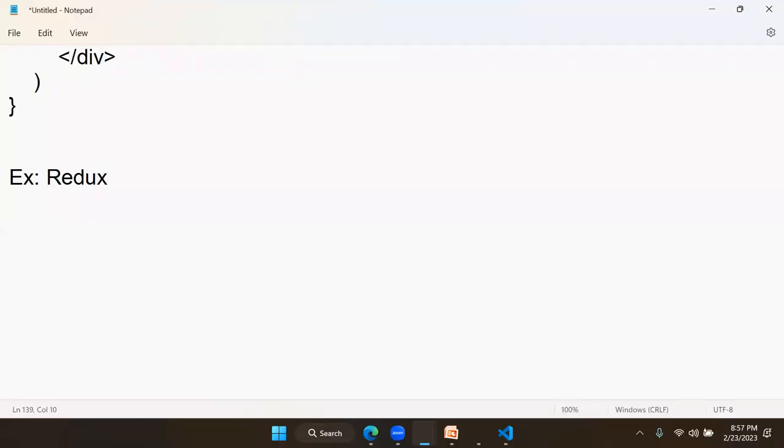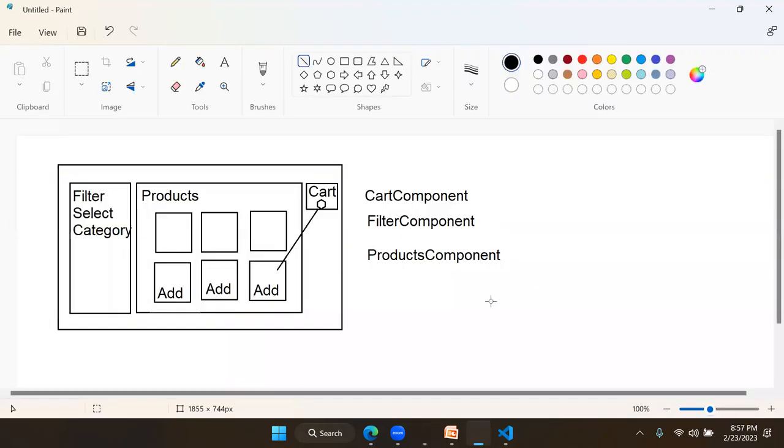So for that, what do we have to do? There are so many stages now. Let's understand the task we have to handle. When the user clicks the add to cart button, that item must be stored in a store.